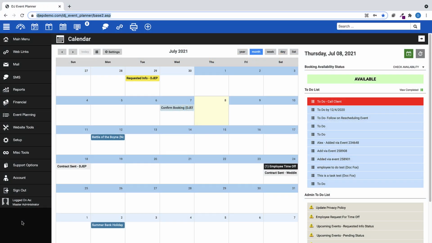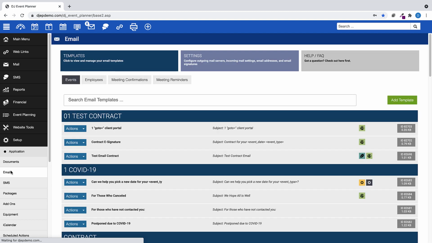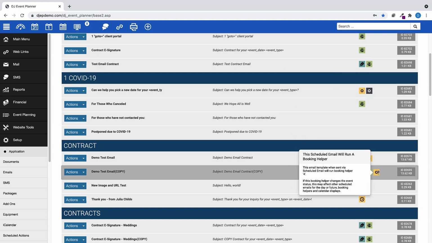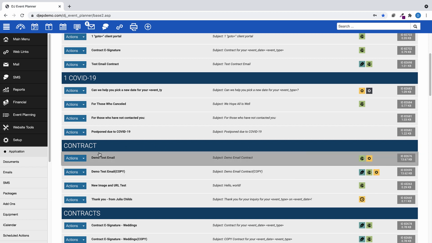On the email templates listing page under Setup, Emails, we've added a new icon which will alert you to any emails that change the status of an event. This will help you track down event status changes and what caused them. This is helpful if you find a scheduled email or booking helper didn't run as the status was incorrect.